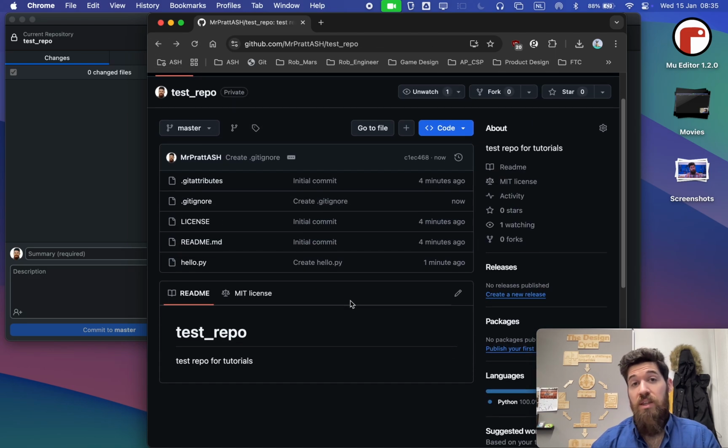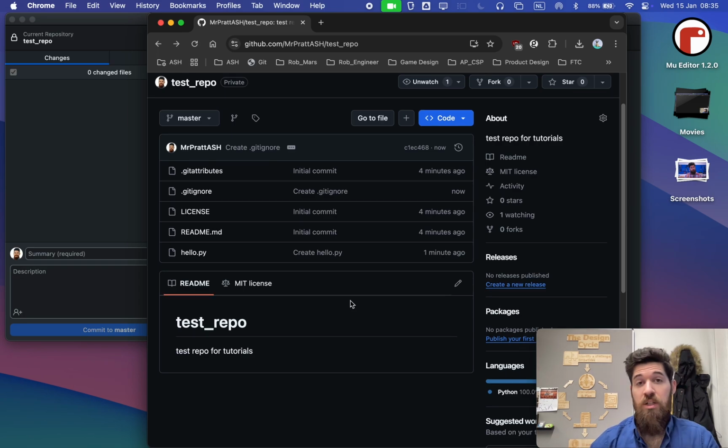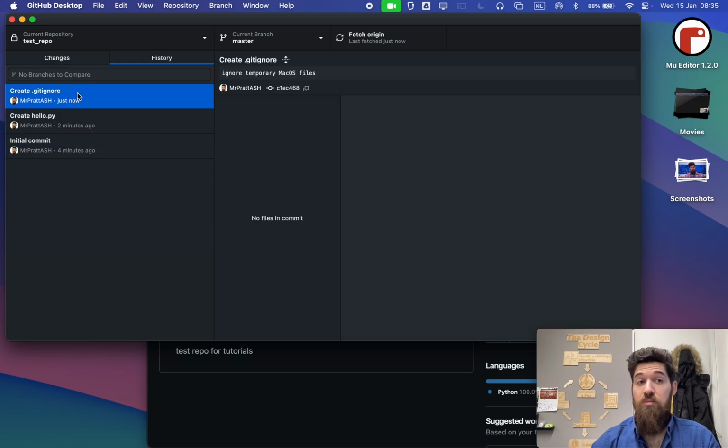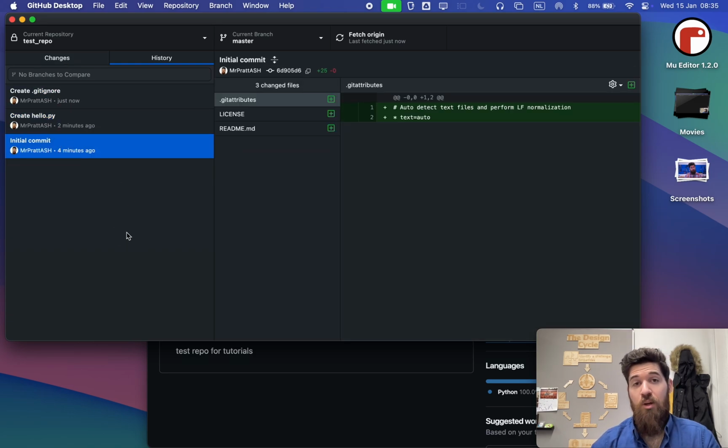So that's it. That's how you create your repo. That's how you publish things up to GitHub. We'll get a little bit more into further tutorials about what exactly changes and history mean. But I hope that helped, and best of luck with your programming project.